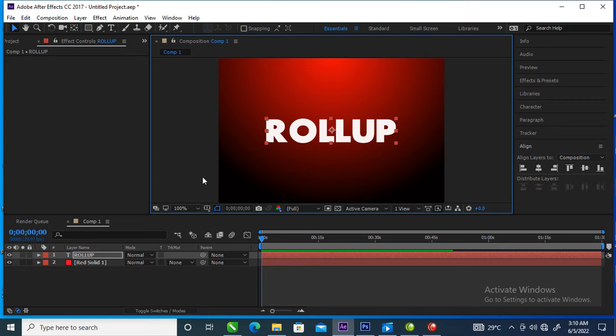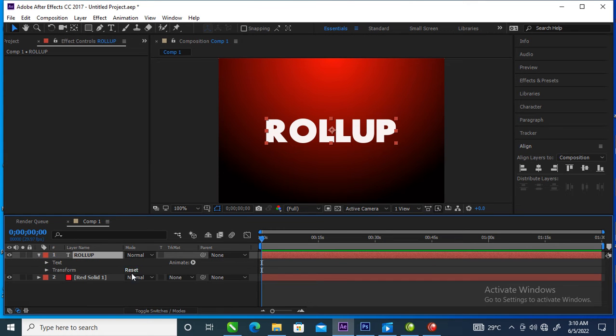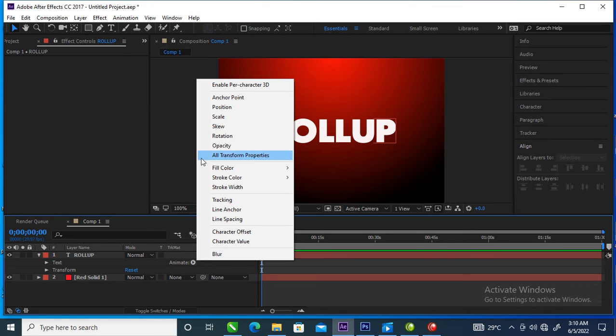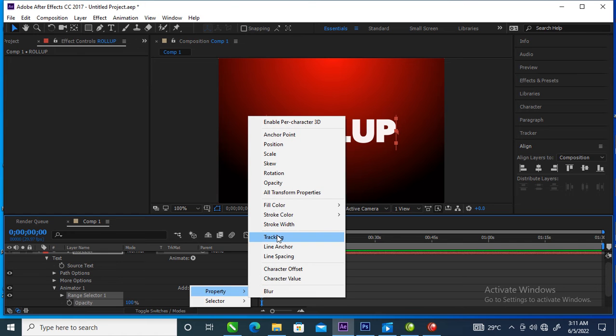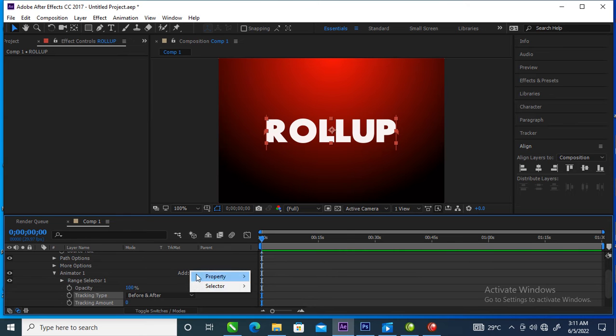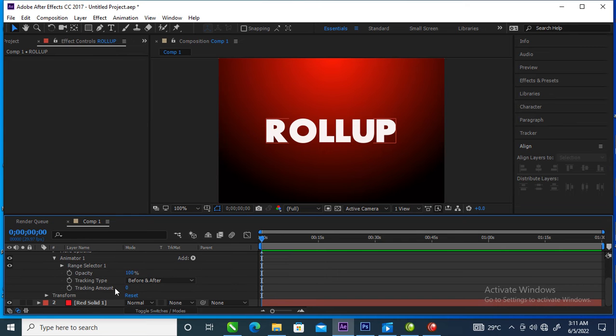Good. So right now we are going to click on this shape right here. A submenu pops up, then you go over to this animation, click on that, select opacity, then you go over again, you select your blur, then you go over again, select tracking. Good. So right now let's select position.